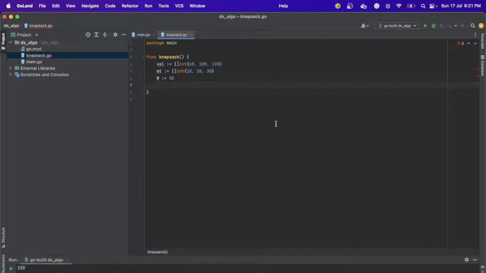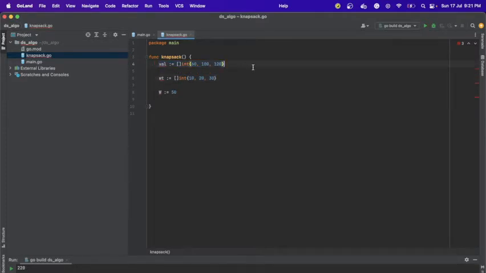What exactly is a knapsack? A knapsack has a certain weight capacity. In our case, this is represented by W, which has the weight 50, and you also have certain weights of 10, 20, 30 that are stored in this array, and these weights have certain values associated with them. Those are inside the array.